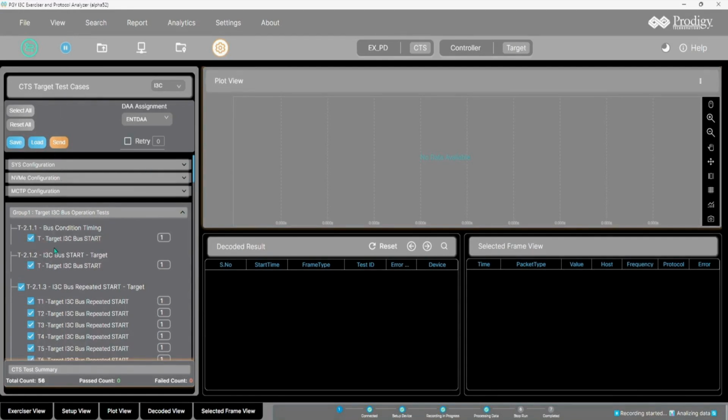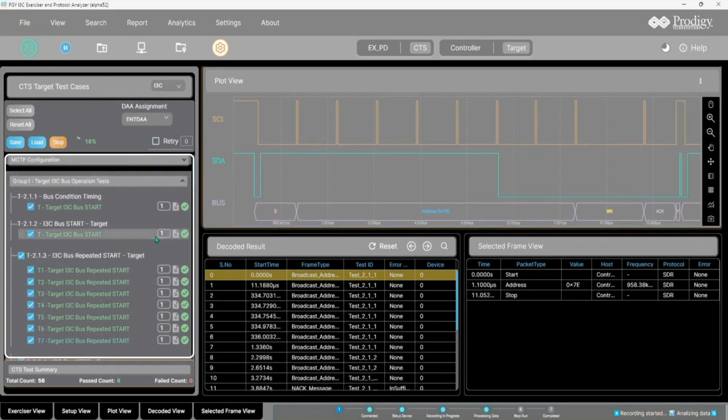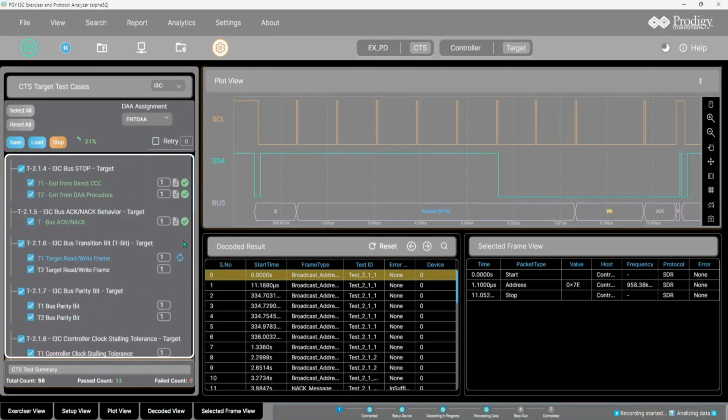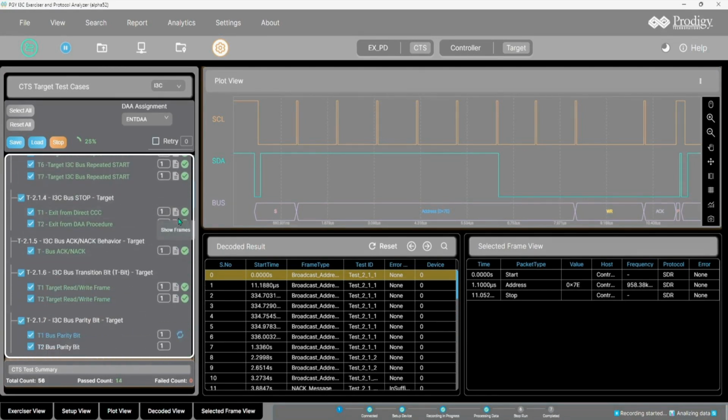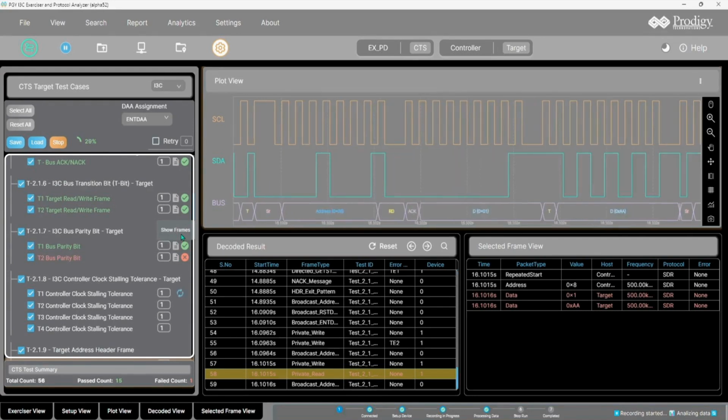Now we have given the start capture, then we'll send the command. As you can see, the test cases are being executed, and whichever test case is passing is highlighted with a green check mark, and whichever fails will be highlighted with a red cross.